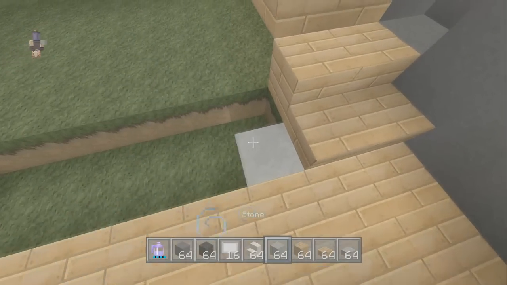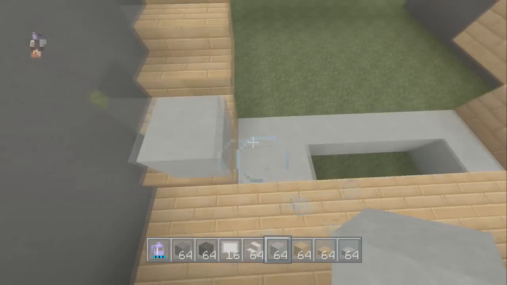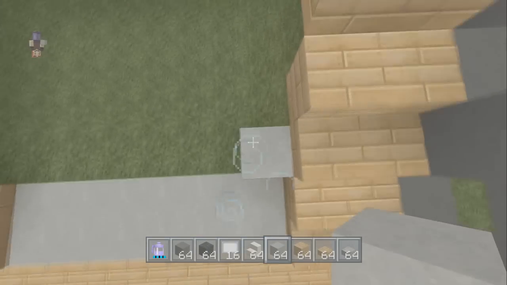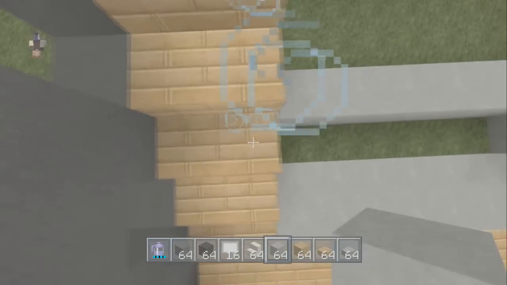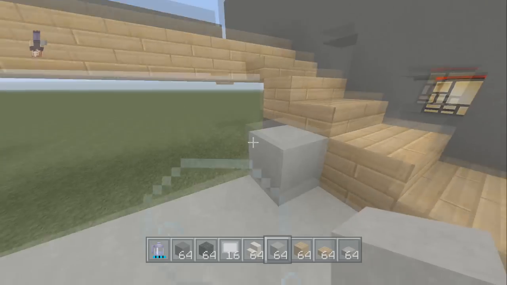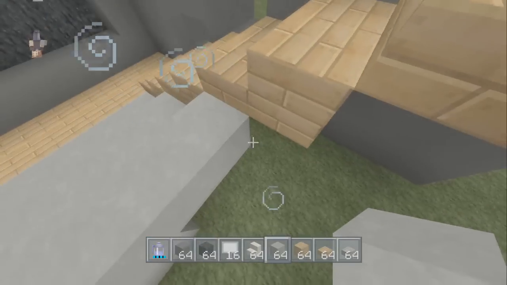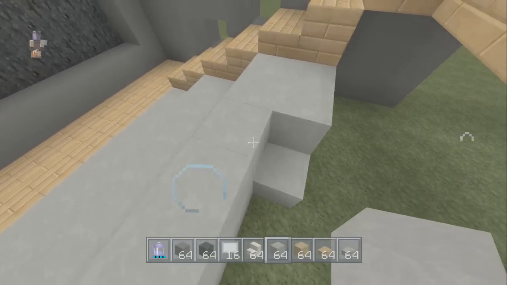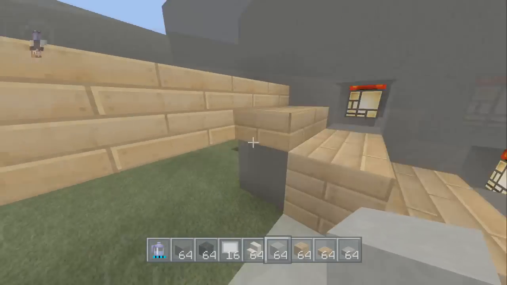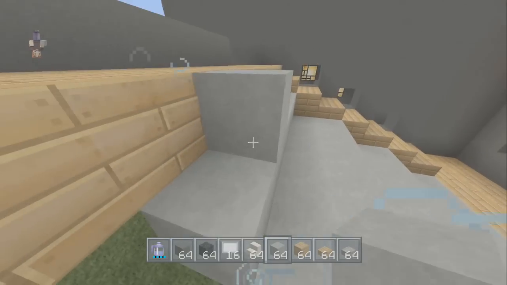Now in these spaces right here, we're gonna wanna fill it in with stone. And we're gonna bring this up one. So every two blocks we'll bring it up one. And then again here. Right here. Just fill this all in. And then we're gonna do it one more time right here, I think. I think that's how it goes.